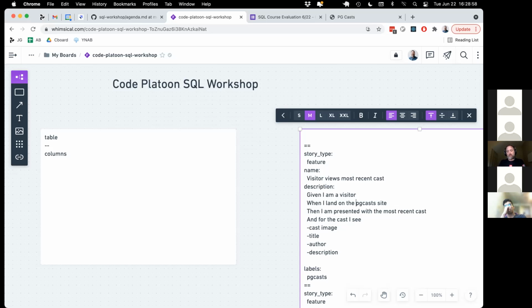Okay, so moving on to the next sentence. When I land on the PGCast site, let's just assume you bought the domain pgcast.com and you have a blank HTML page on it. There's no real need for a database here either, I wouldn't say. Does everyone agree? This could just be an empty website. We'll move down to the next sentence.